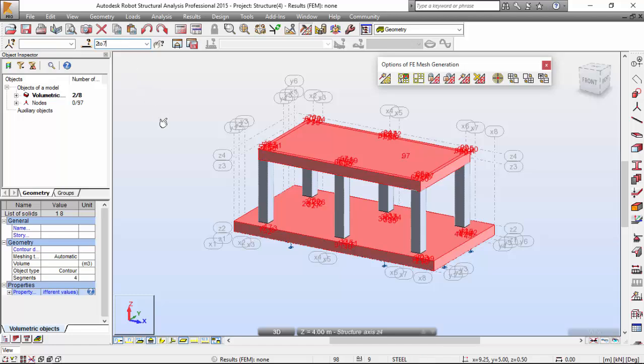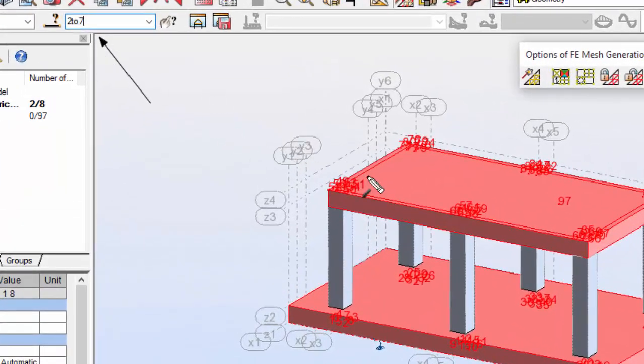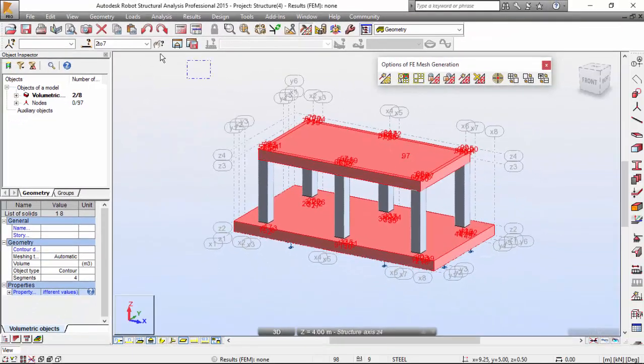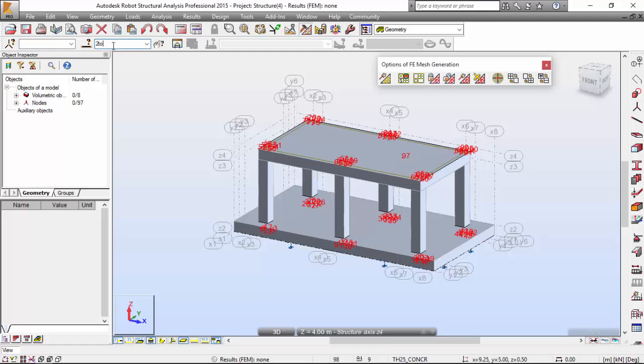In the selection over here, you may choose 1, give it a space, choose 8, and you will select object 1 and object 8. If you select 2 to 7, you will pick object number 2, 3, 4, to 7, all the columns. If I pick 1 to 8, I will select everything. Okay, enter. Sorry, going 2 to 7 and press enter.